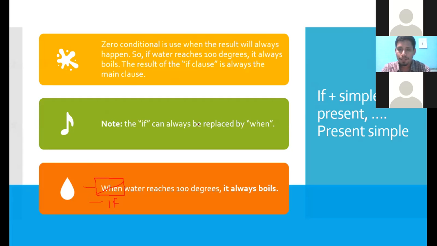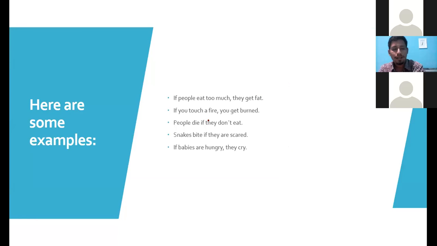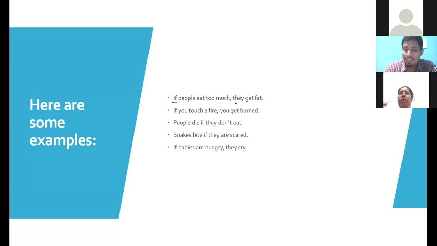We're going to see some examples here in the following presentation, and we're going to see how they work. Check it out. If people eat too much, what happens? They get fat. They get fat, always, okay? If someone eats too much, he or she gets fat. That happens always. Let's see the next sentence. If you touch a fire, what happens?